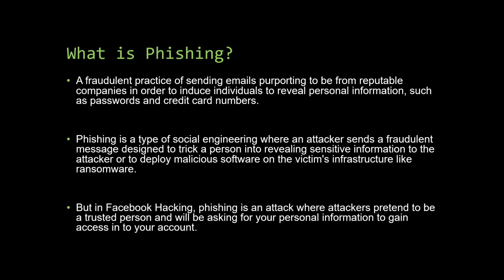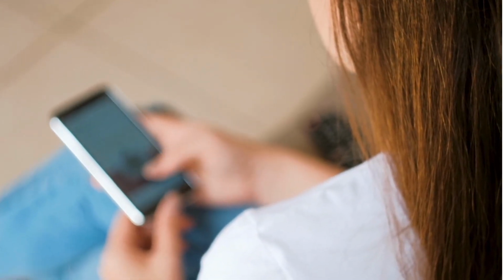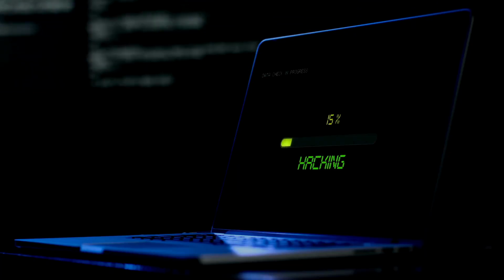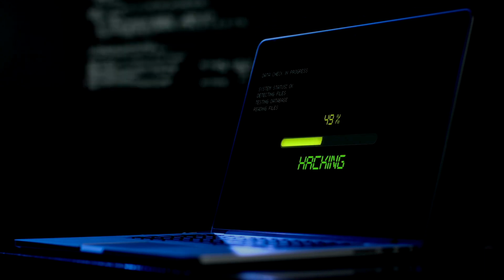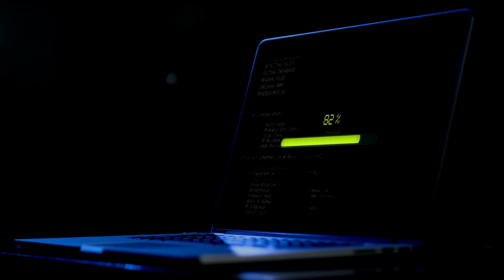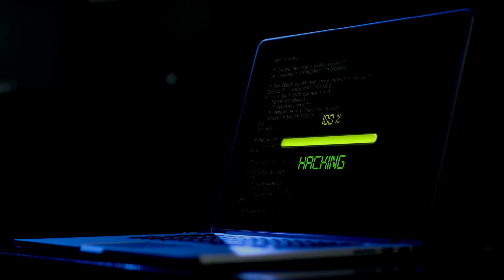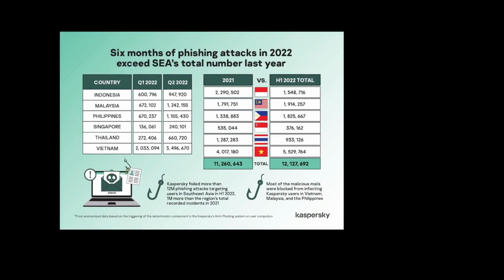Then after mimicking the person you trusted, they will ask you for your personal information or send you a link where you need to input your email, username, and password. Once you've been caught in their scheme, it's just a matter of time until they can get access to your Facebook account.